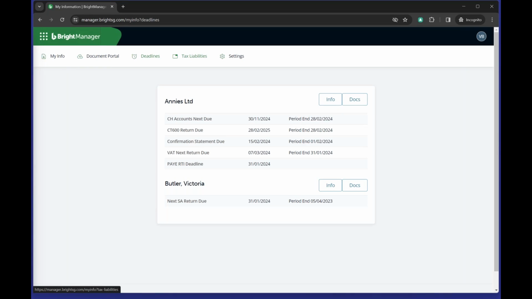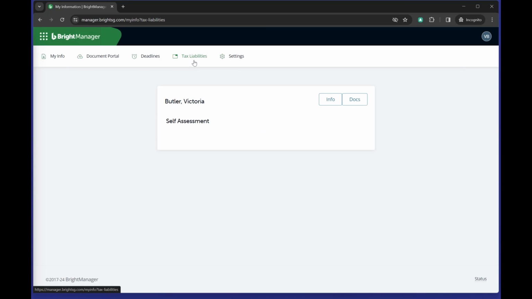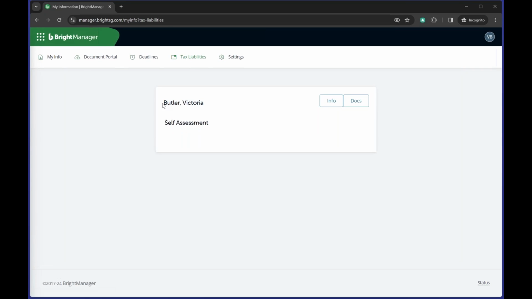There is a tax liabilities page. This will actually remind the clients when they need to pay their tax, but it does require you to have filled in on the client's file how much tax they actually owe for each of them. So for example, the self-assessment tax there, you would need to enter in the amount, and then it would show the amount and the date as well. And the same for VAT and corporation tax and so on.